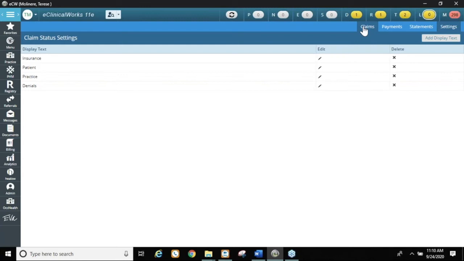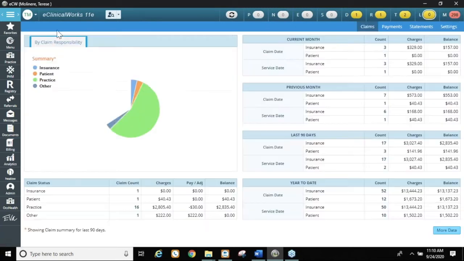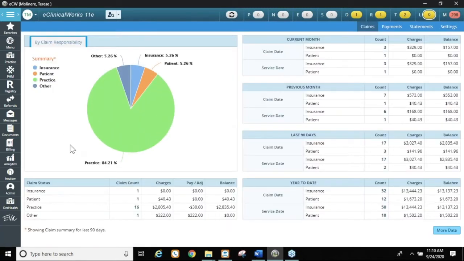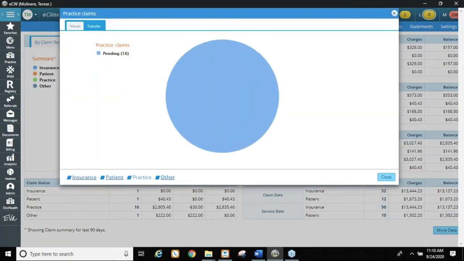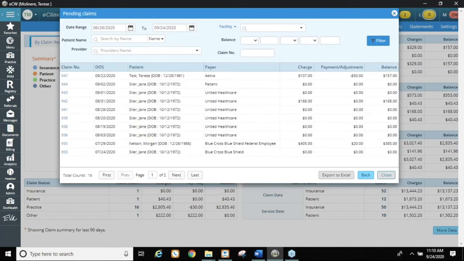So if I go back to claims and back to claim responsibility, here's my pie graph. I can click anywhere on this pie graph and it's going to open it up. You can see I have 16 claims, though you're going to have many more than that. Remember, I'm in my training database.